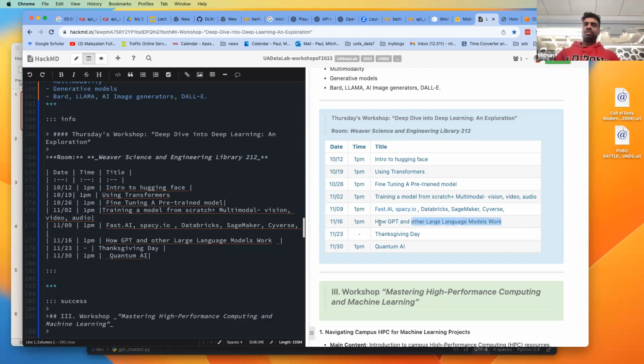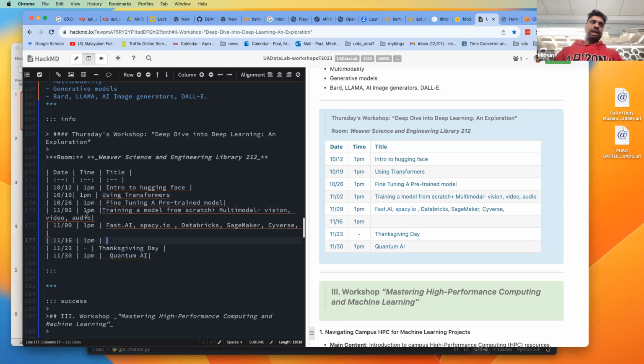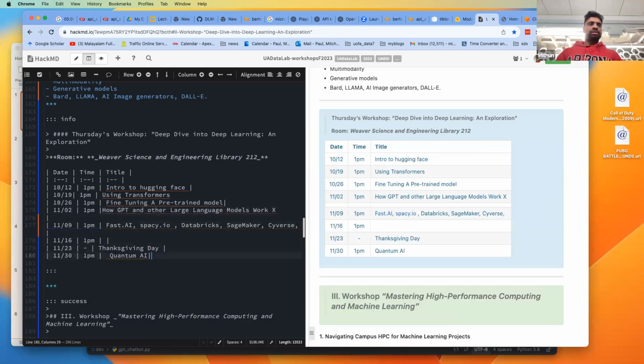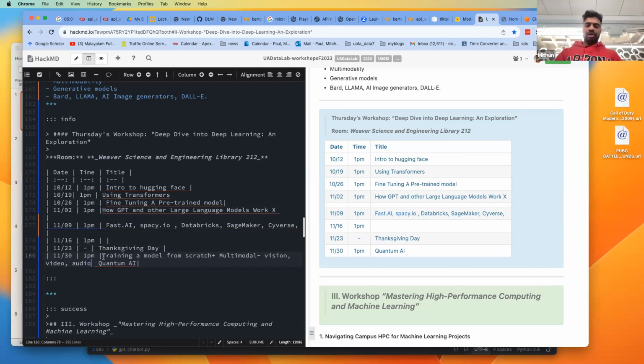I think I moved this up there, which is how GPT works. So next week we will look at fine-tuning GPT. Let me change that now itself. So we moved this there, how GPT and large language models work. And next week we'll do a fine-tuning of GPT or any of the open large language models, right? So this goes there.